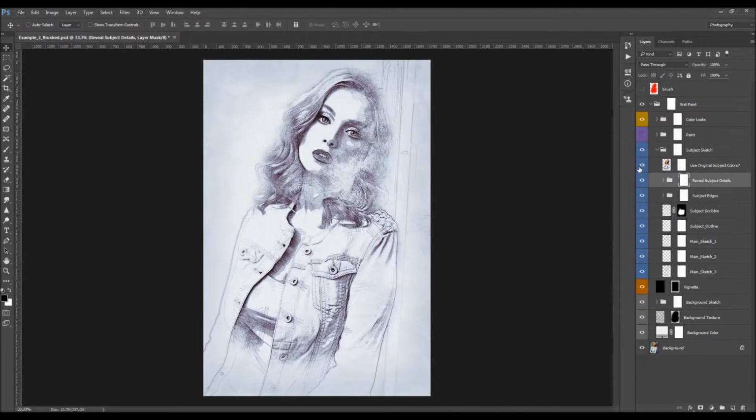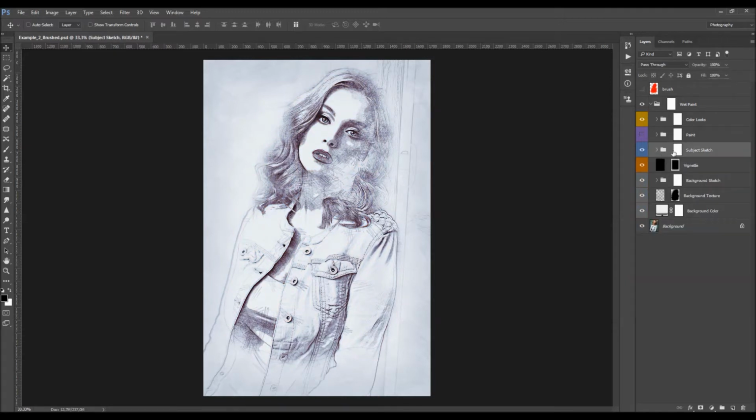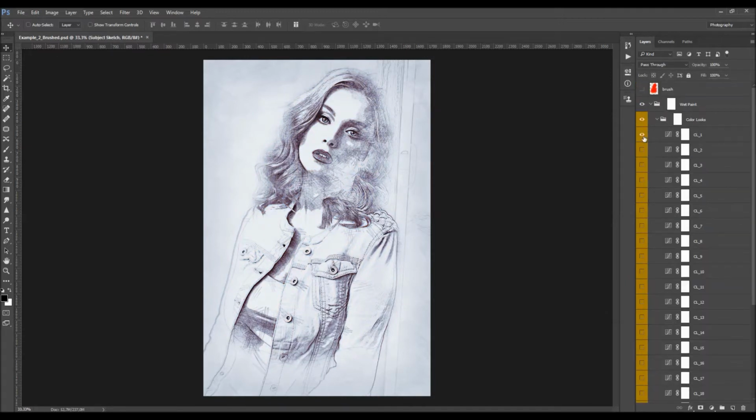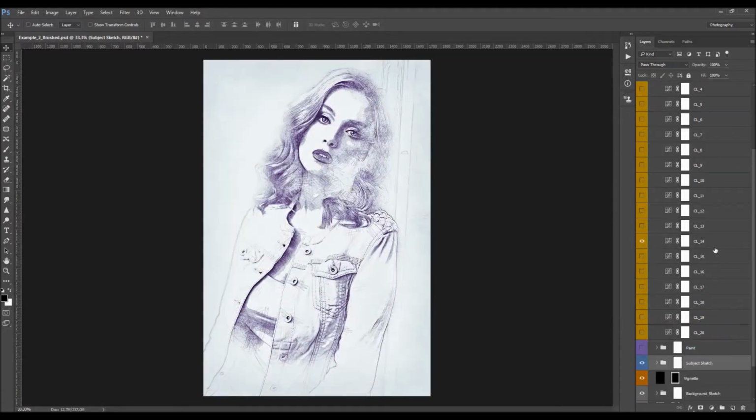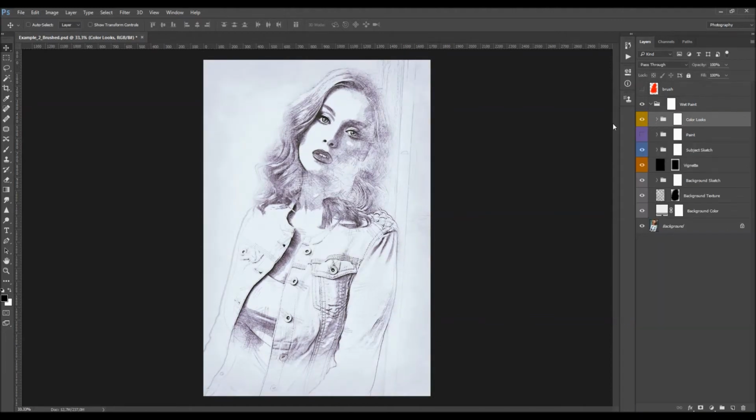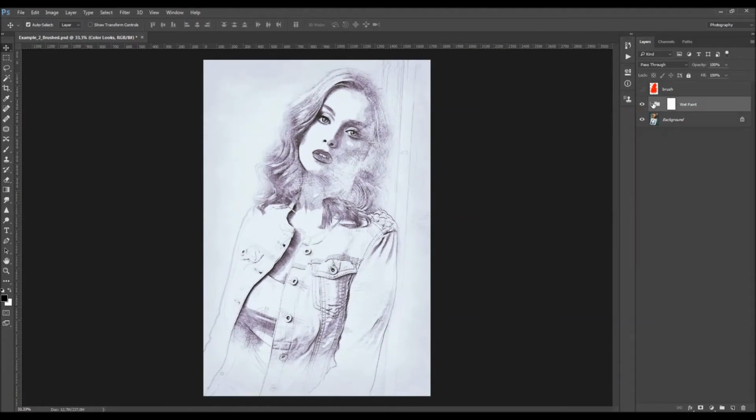Okay, so here we've got the option, if we wish, to use the original subject colors. I'm not going to use it in this example, and I'm just going to add some nice color looks. So I'm going to use this one, and I'm going to combine it with this one. So I'm just going to drop the opacity a little bit. Okay, so that's it, and let's quickly check the before and after.